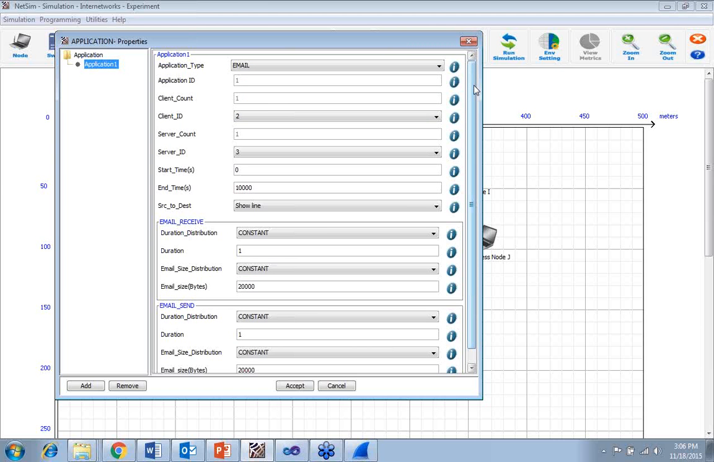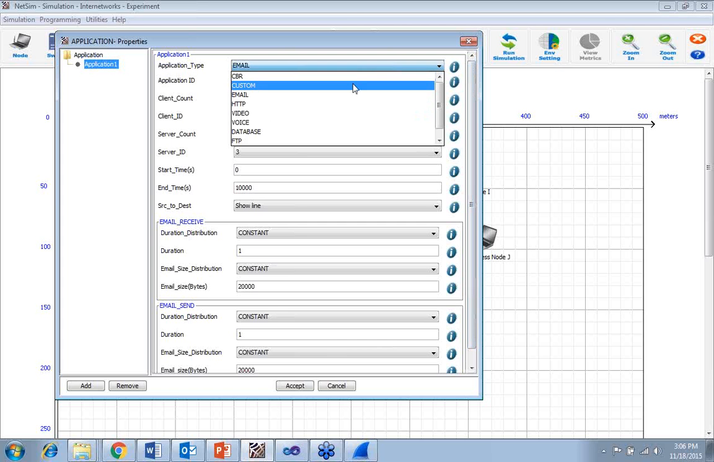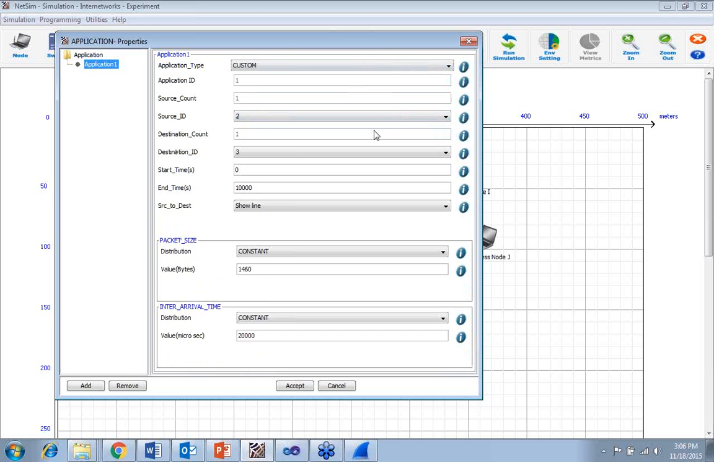Sir, to answer your query, just go to custom. Custom is the application which is running in the computer. Let's say in a node, what software is running. Let's say the software is creating a packet size of 1460 bytes. So in this place, we are defining the packet size which is created by the software running in the system. Now, what you said is correct.